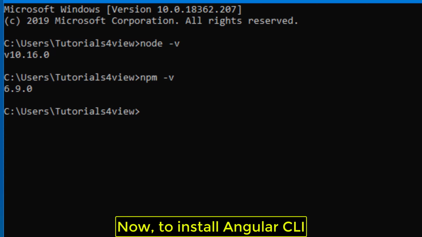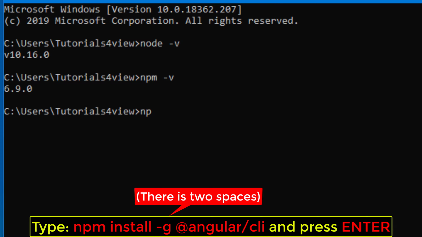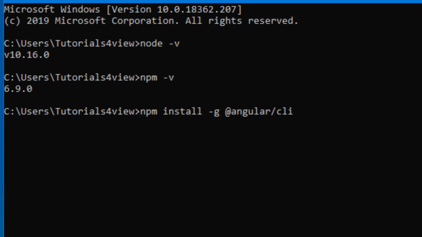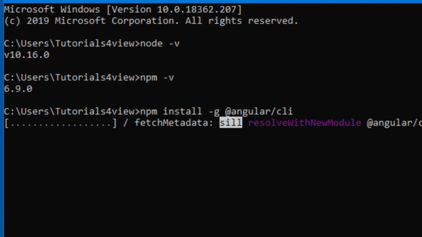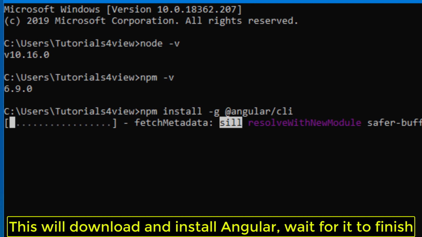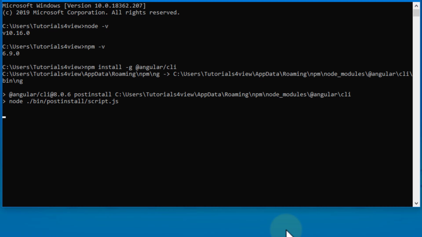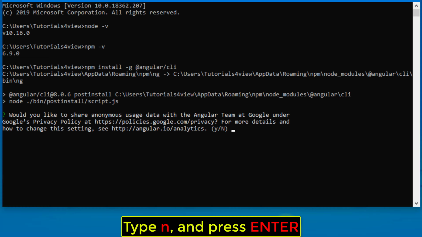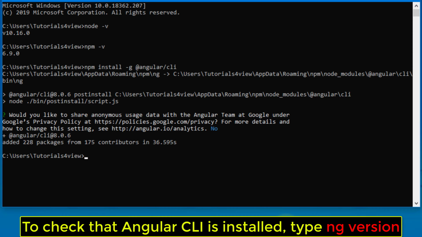Now, to install Angular CLI, type npm install -g, space, @angular/cli, and press Enter. This will download and install Angular. Wait for it to finish. Type N, and press Enter. To check that Angular CLI is installed, type ng version.